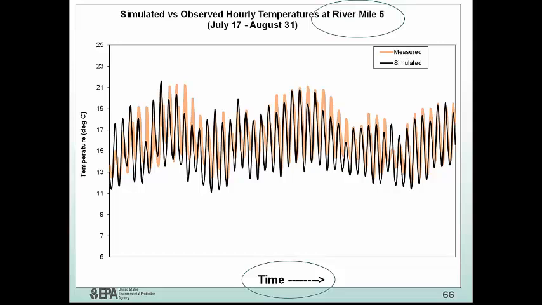So a reminder that in order to have this type of model output and this type of comparison, you have to have the right data to both build the model. So you have to have continuous temperature, for example, information coming into the model domain, and you need to have this kind of calibration data where you can check how well the model is functioning.